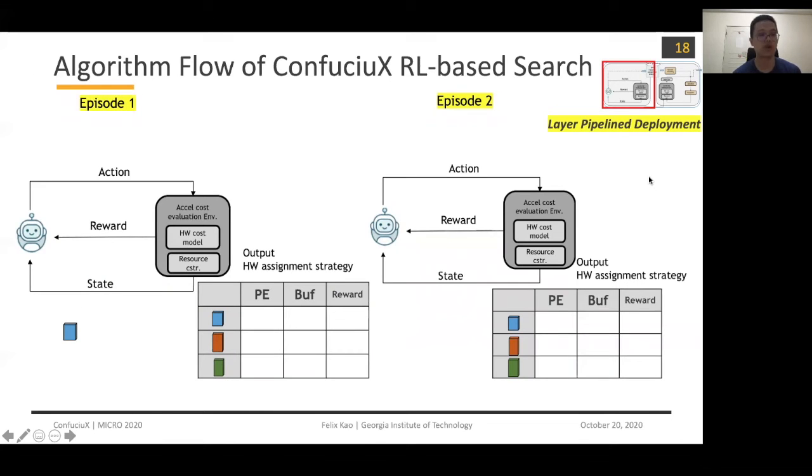Here we show a walkthrough example of our algorithm. The agent will make an observation of the current layer, and it will make an action. And then it will get the reward from the environment and observe the next state. So it will get the current state and the previous action, and then make the next action and get a reward, and so on.